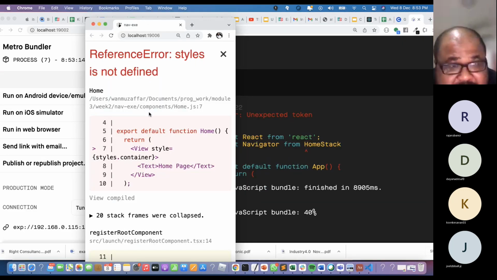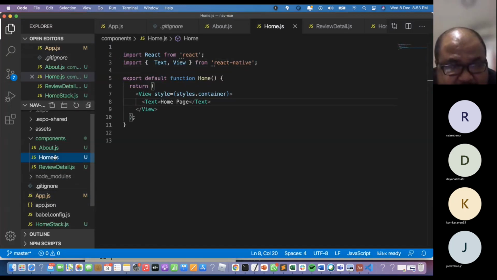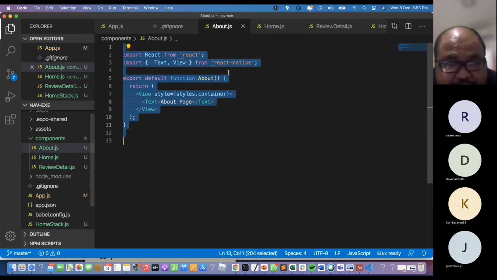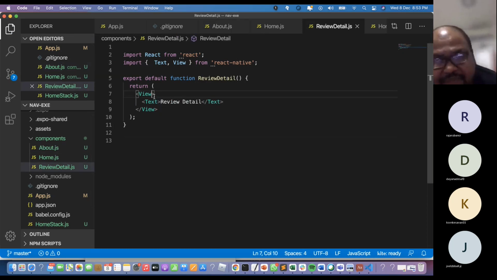Where is this? This is home.js. Sorry, home.js. This one, remove the style. All the style, remove. Home.js. All this style I remove. Actually, I should not delete it. I should copy it, but well, it's gone.